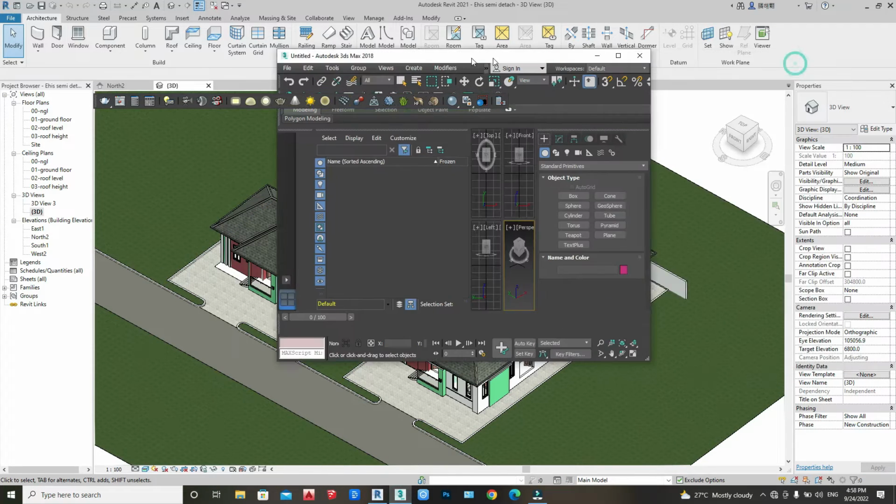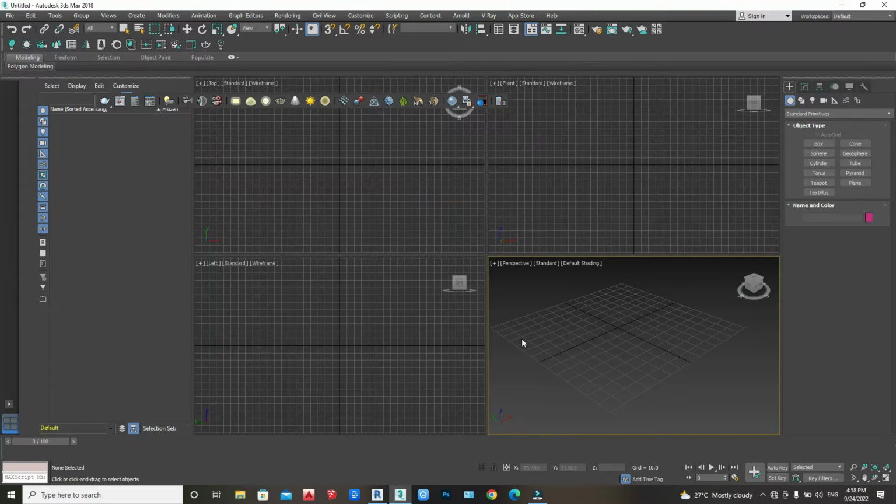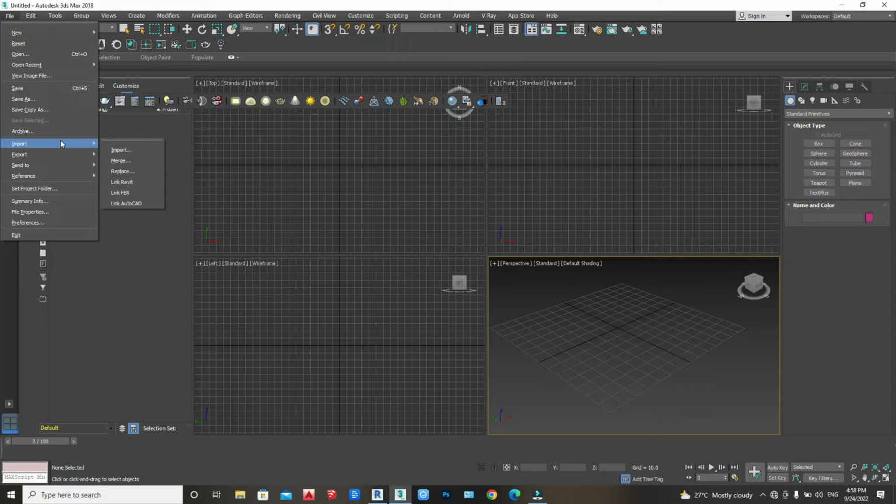So let's come back to 3ds Max, and now here we have 3ds Max. Basically, what some people do if they want to import is come over to File, then Import, and they either use Import or Merge, Replace, Link Revit, like I mentioned earlier. You can link Revit directly without converting it to any other file, then we have the FBX which we linked to, which is this one. Then we have Link AutoCAD, which is the same thing as DWG, which I mentioned earlier.